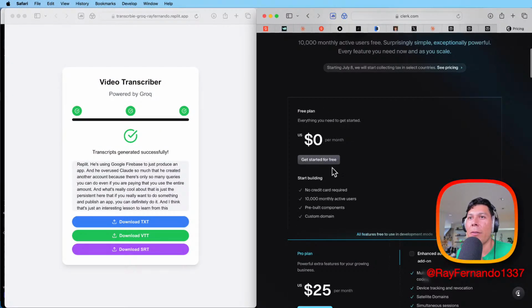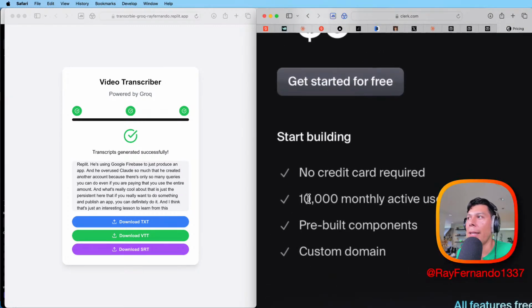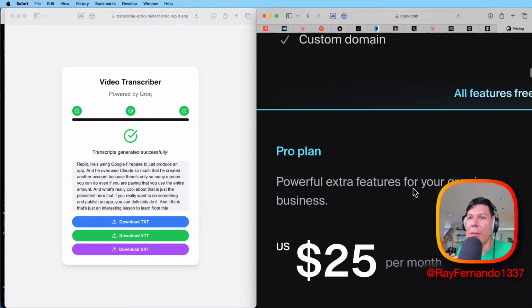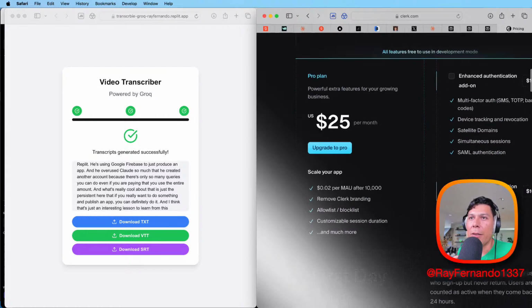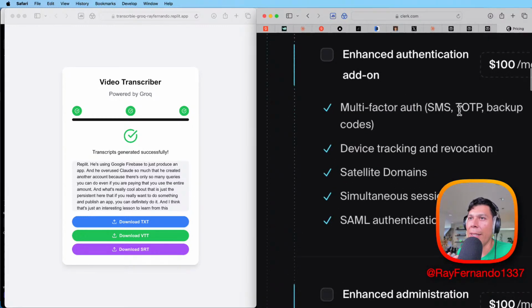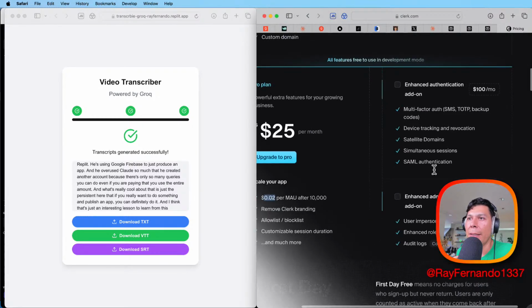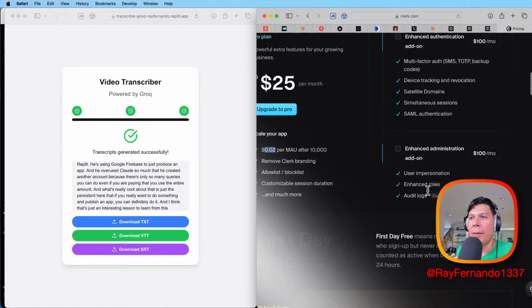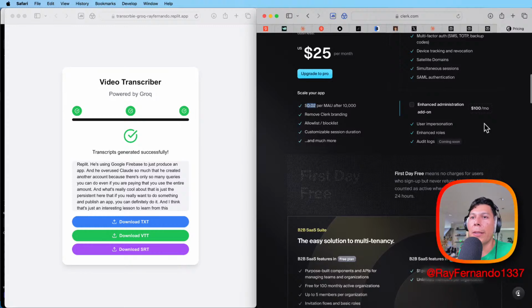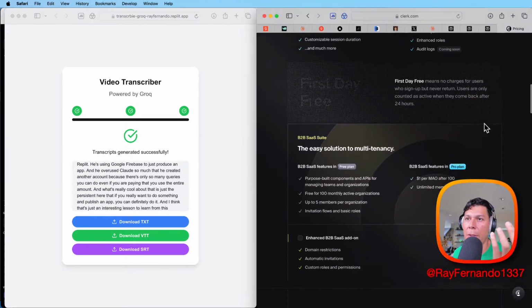Clerk, $0. You can have 10,000 monthly active users. If I can't make $1 after 10,000 people, something's wrong with me, unless it goes insanely viral. But check it out. What if you do get viral? It's only $25 and 2 cents for every monthly active user after that. If I need other stuff like multi-factor authentication, device tracking, satellite domains, or somebody hits me up for an enterprise partnership, I'll pay the bag. But the good thing is I don't have to worry about these pieces. They're handling and focused on that, which is cool.